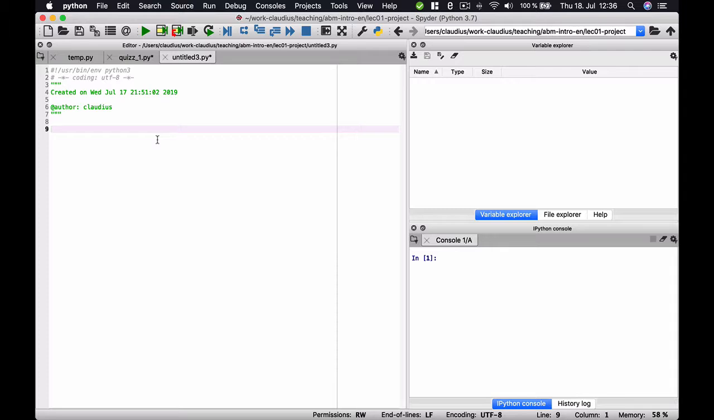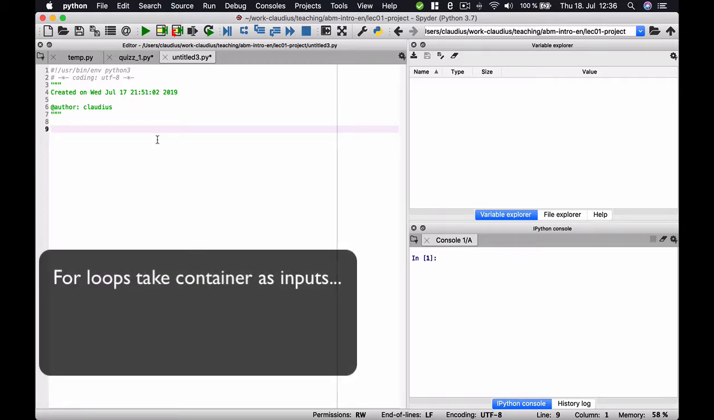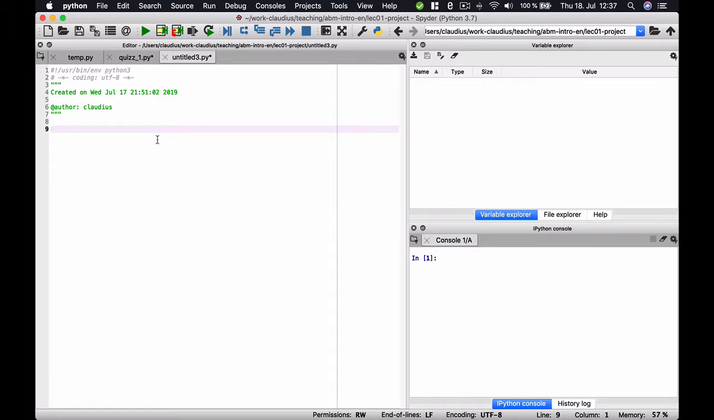We will now learn how to implement for loops in Python. A for loop takes a container as an input, or more specifically an iterator, a data type we will learn about later, and it operates on the elements of this iterator. Now, a common task here could be to take a list of the numbers from 0 to 10 and to create a new list with the square roots of these numbers. And to do this, we can actually use a loop.